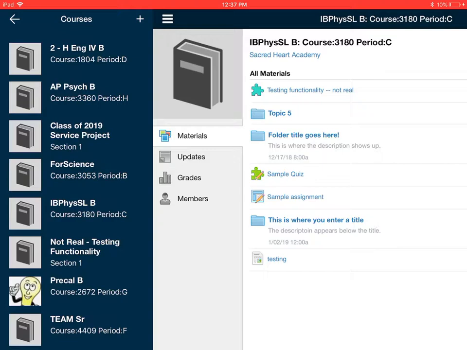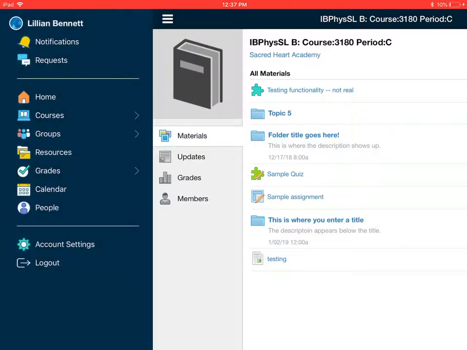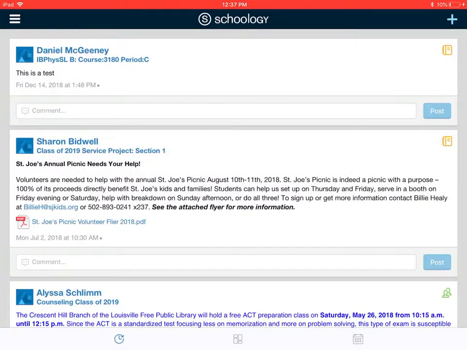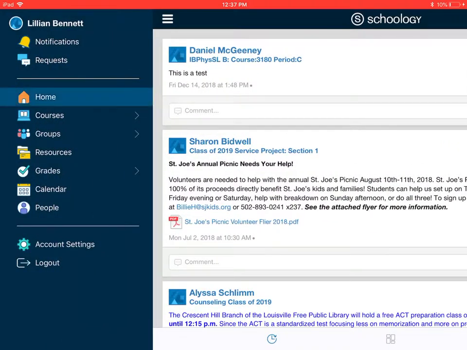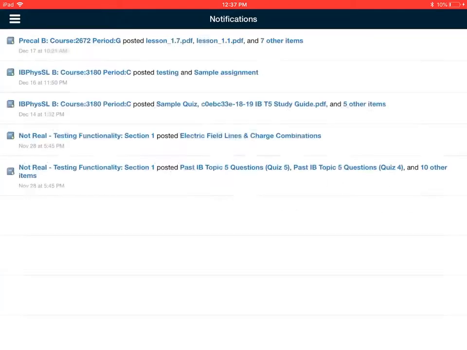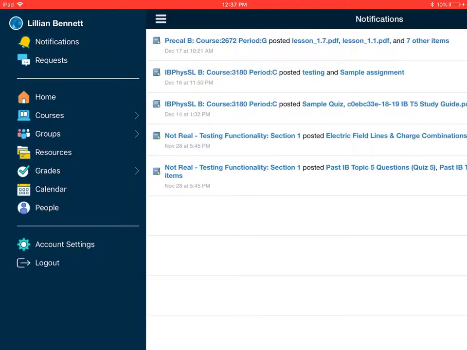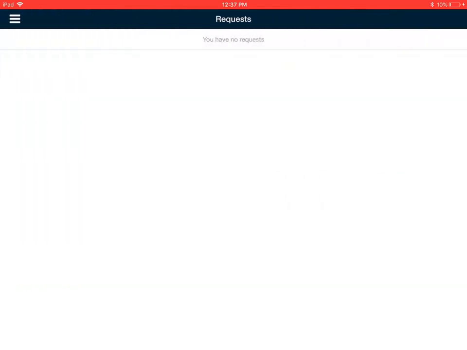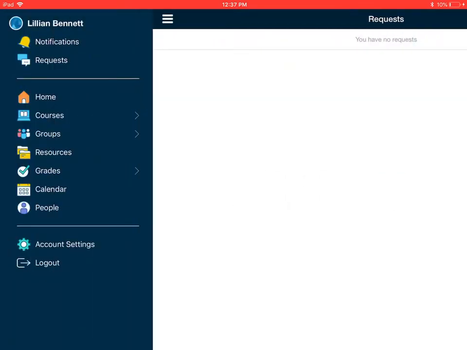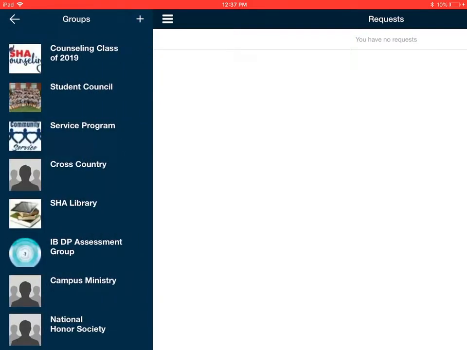If you want to see a different screen, there's a back arrow just to the left of courses. Let me click that back arrow here, which is highlighting in blue. Here I can click on Home to go back to the original home screen. I can click on Notifications, although you'll generally go straight to your course. I can click on Requests. You have no requests. For the most part, you'll only be clicking on courses or groups if you want to see some of the groups that you have access to.